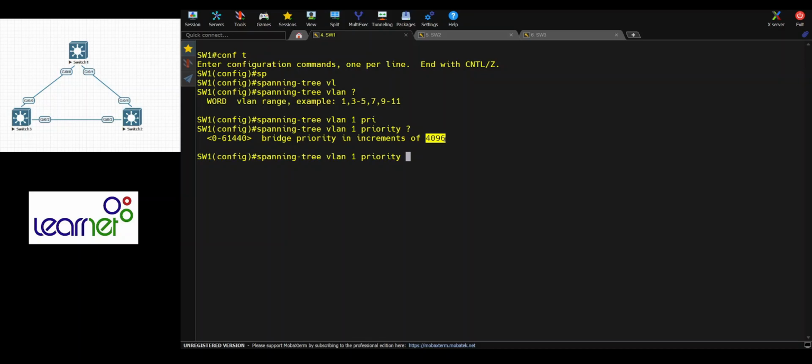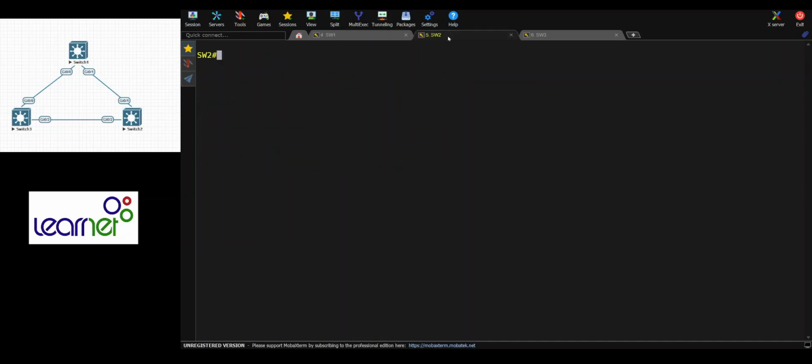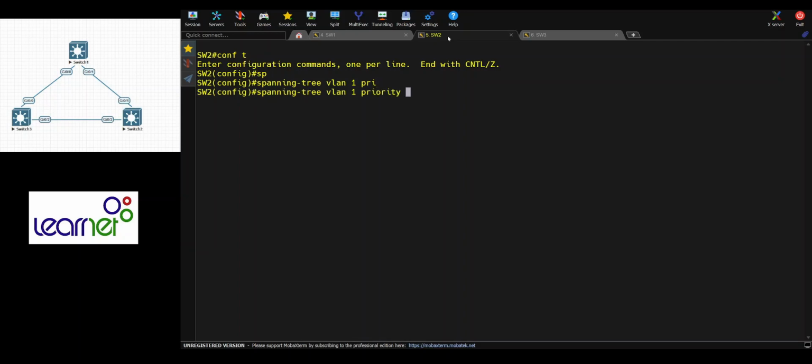So on switch 1 at the moment, switch 1 is the root bridge. So I'm going to change it on the other switch. I go to switch 2 and say spanning tree and then VLAN 1 and then priority, something below 32,768. So I make it like 0, the least value I can set. As soon as I make this change, there should be some reactions in terms of spanning tree.